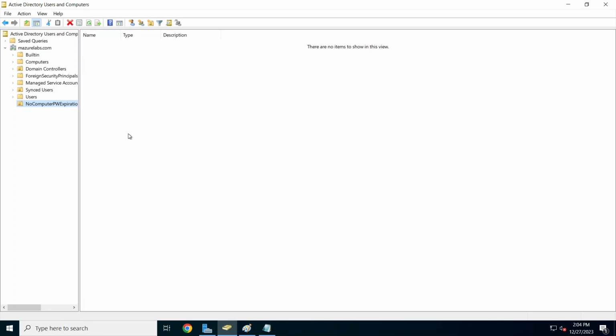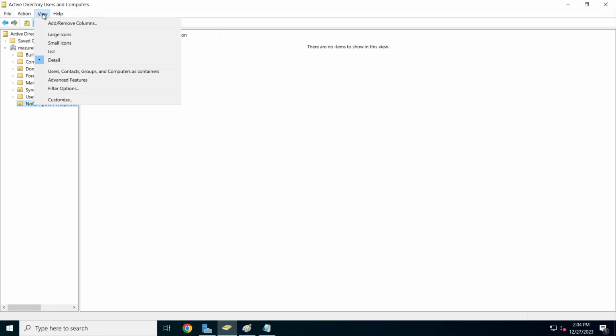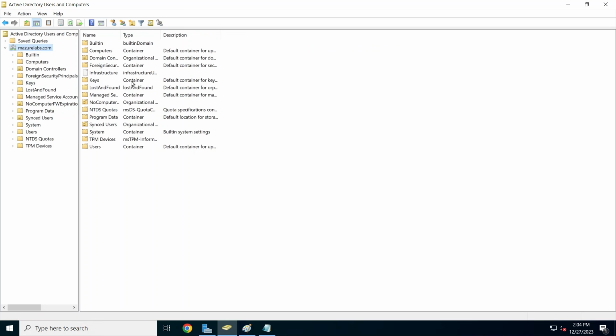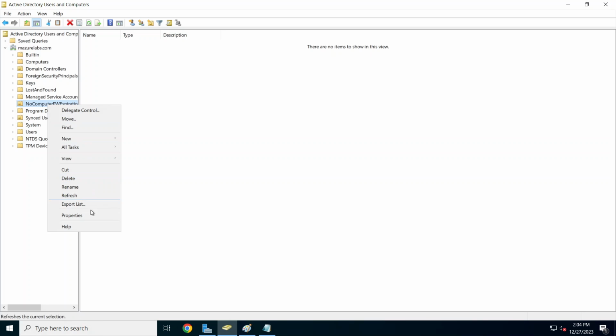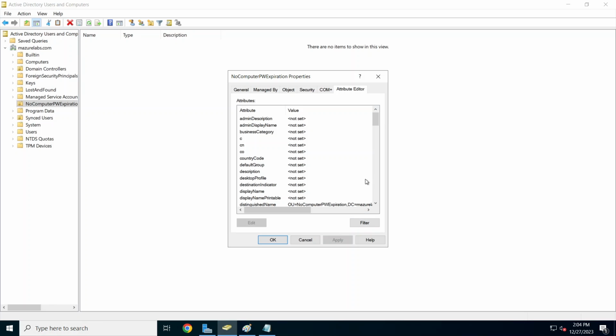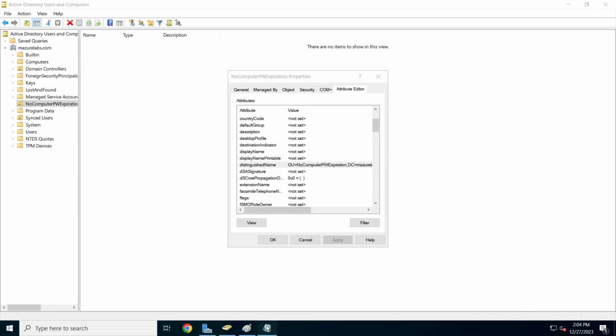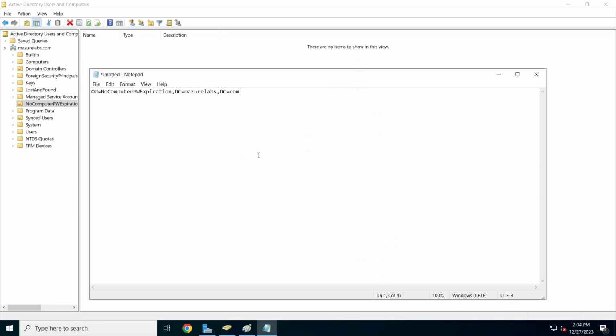I'm going to right click this new OU that I created. And I want to make sure that I'm on advanced features here so I can get to the attributes of this OU. I'm going to go to attribute editor, and I'm going to look for the distinguished name, and I'm going to copy this and put it on the side because we're going to need it.